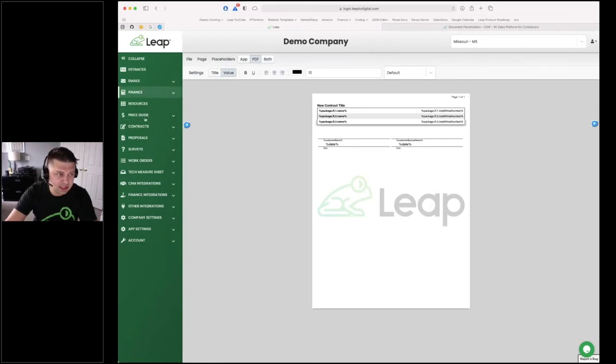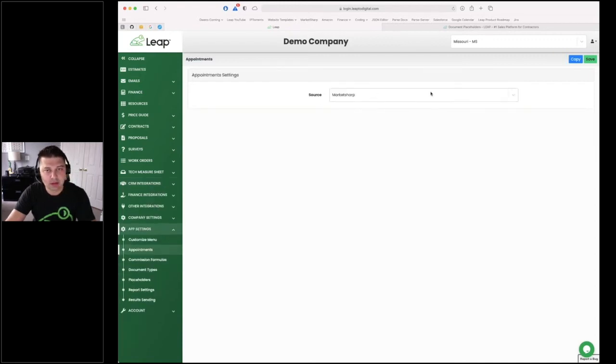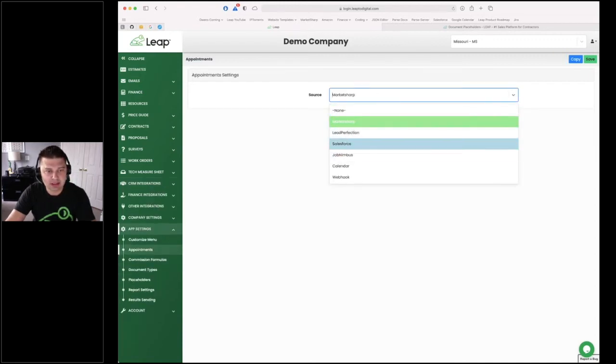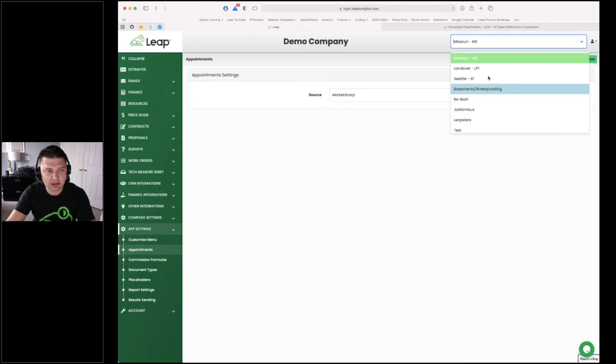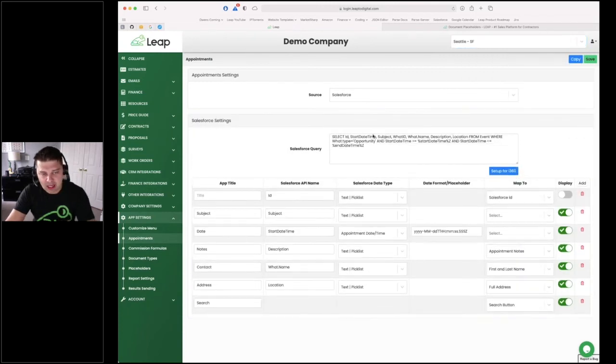So if you're using Salesforce, when you set up your Salesforce settings, so hold on, where is that? CRM, Salesforce. Oh, no, that's not what I want. I want app settings, appointments. And let's say you change this to this one. Right, here you go. So if you're not that familiar with this, don't worry about it. It's beyond the scope of this webinar. You can have our support team help you with this. The idea of this is just to tell you that it is possible.